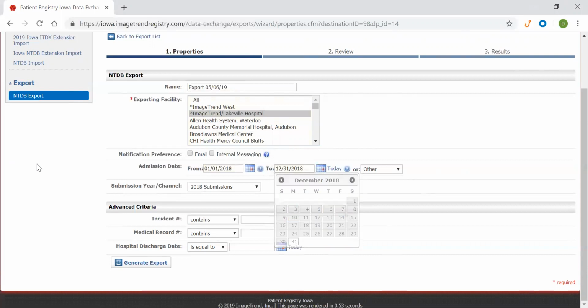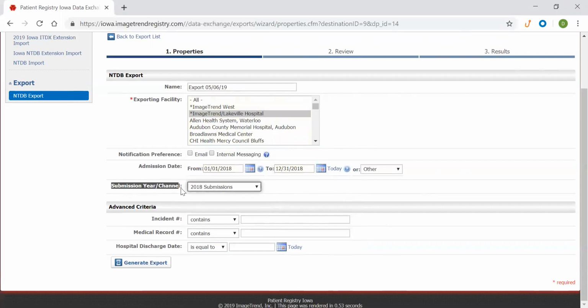So you type that in, and the submission year should default to the correct one based on the date range that you chose. You should never have multiple years within your date range. So you wouldn't want to even do December of 2018 and January of 2019. You want to make sure that for as many years as you have, you do as many exports. So that's really all you have to fill out. Then you click on Generate Export.